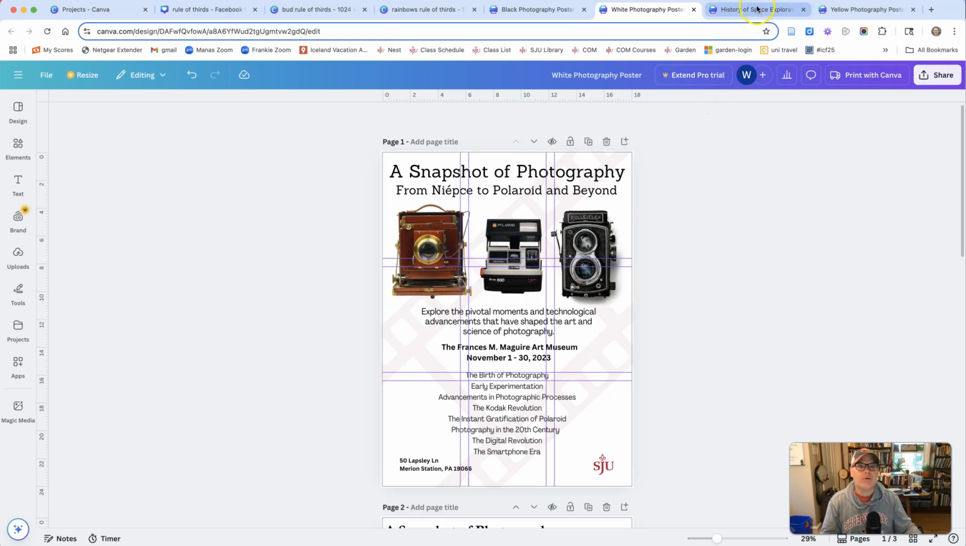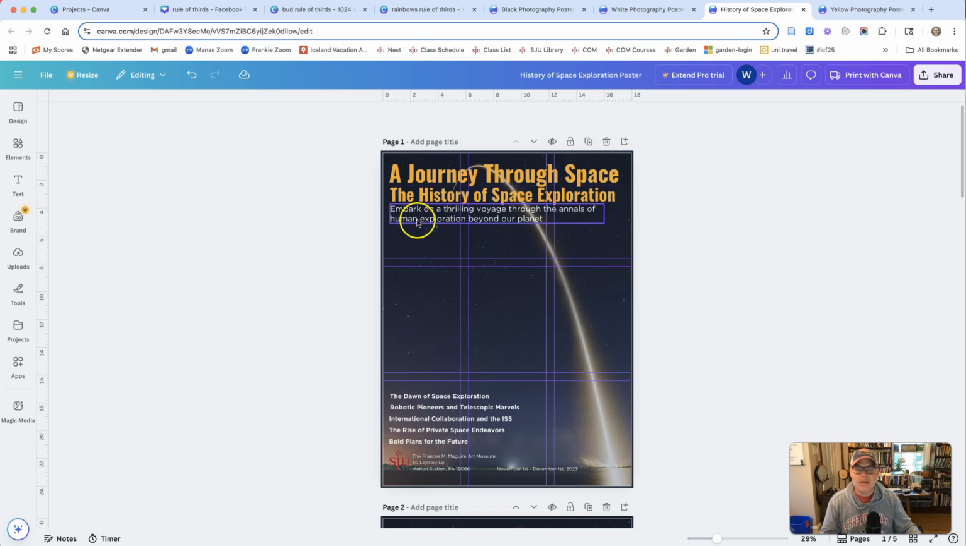Here is one that a student made in the past, A Journey Through Space, about space exploration. The rocket launch image they found is positioned just about on the rule of thirds upper right intersecting point, providing a nice visual. And the eye line allows us to come up through here, and we read the title, and then we come down. We get this great negative space in here.